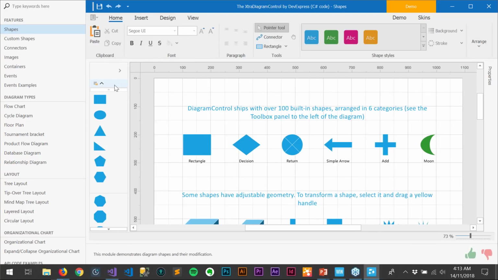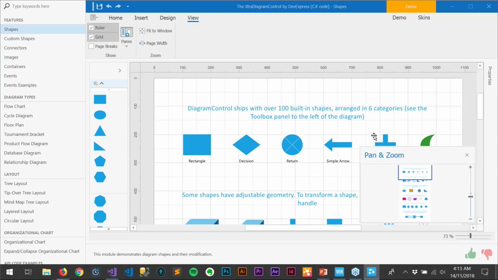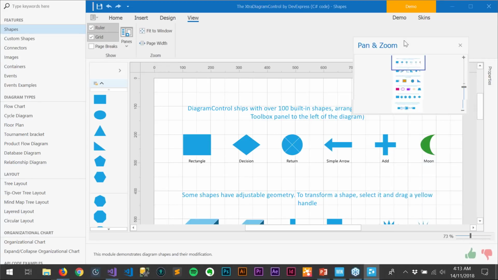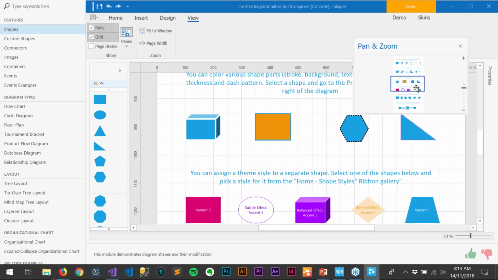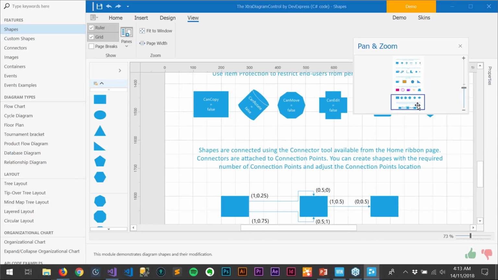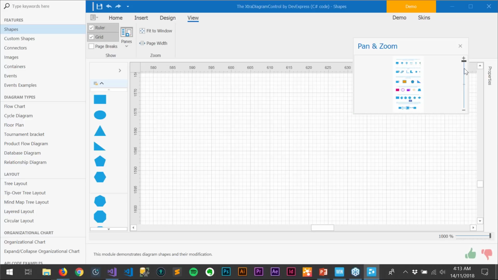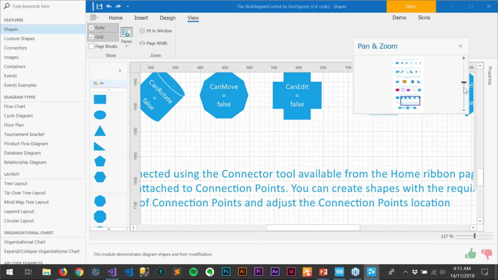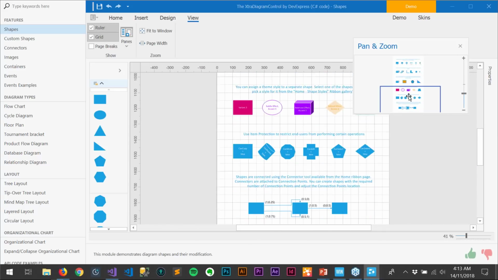The first one is going to be the pan and zoom panel. So I'm just going to come in and activate pan and zoom. And you'll see this little panel sitting over here. As I scroll around, you can see that I've got the thumbprint or the overview of what's happening on my diagram control, to which I can zoom in or out to show more, and then I can just zoom around with the blue window.